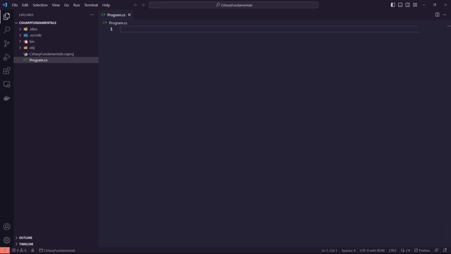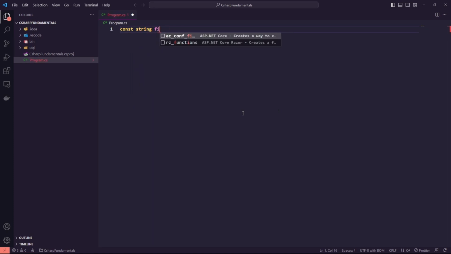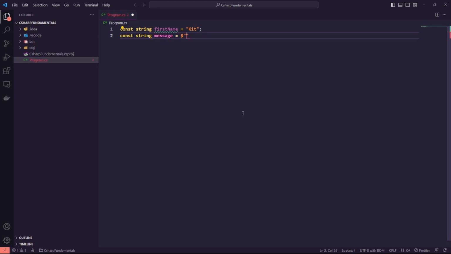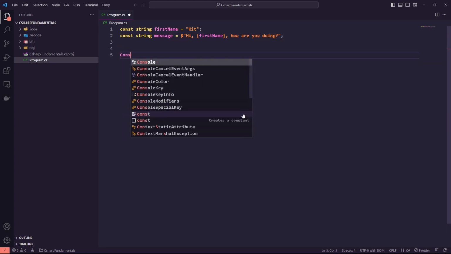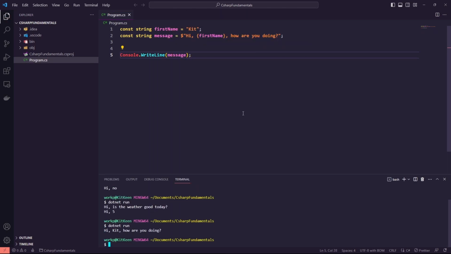Also, one example: starting from C# 10, we can create a constant interpolated string. For example, we can create a variable const string name, first name, and I'll put my name, Kit. I'm creating a second variable, const string message, and give it the name. So my name, first name, "Hi, how are you doing?" Now if we run this Console.WriteLine message, we will see the output, "Hi Kit, how are you doing?"